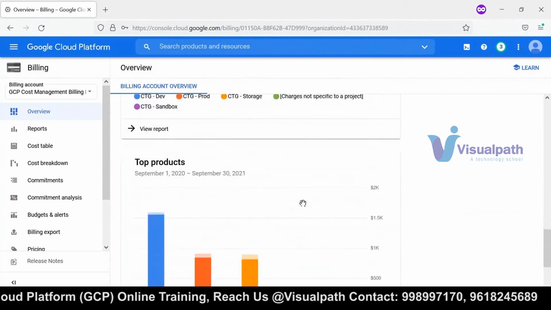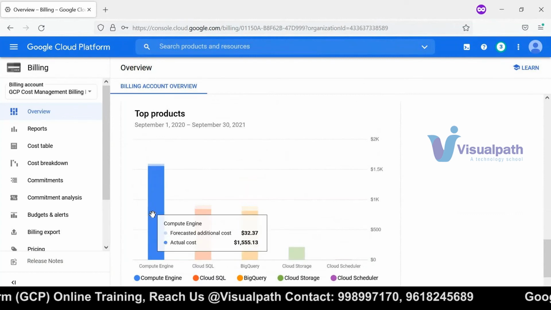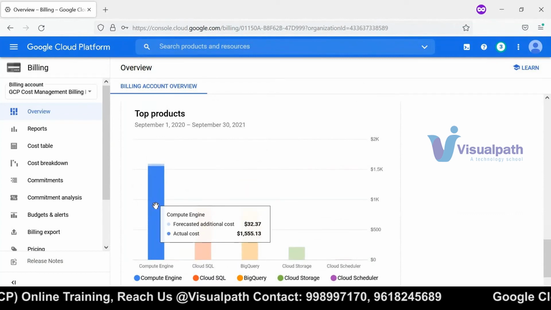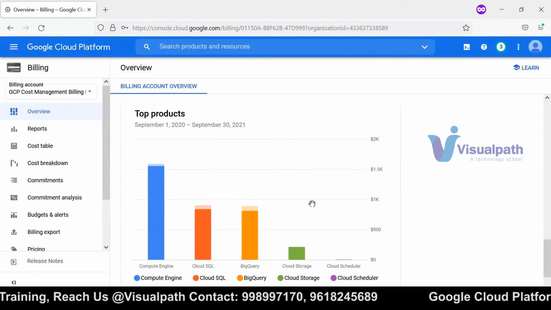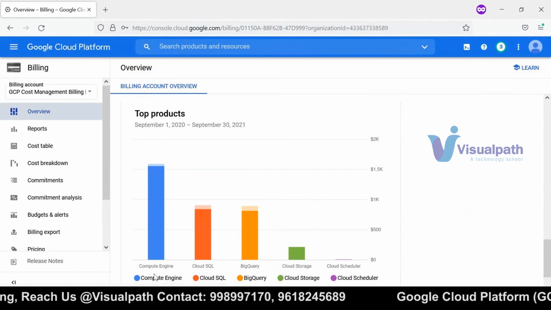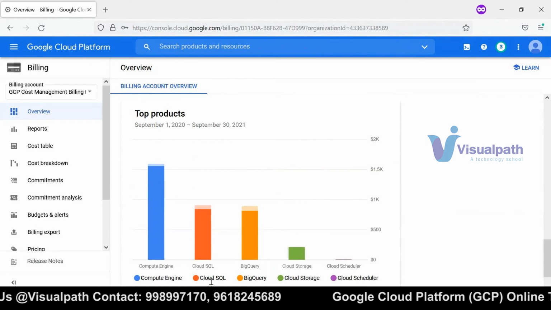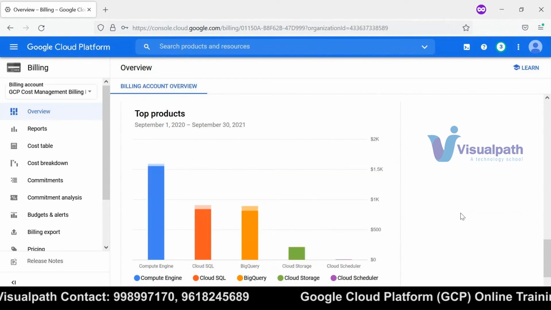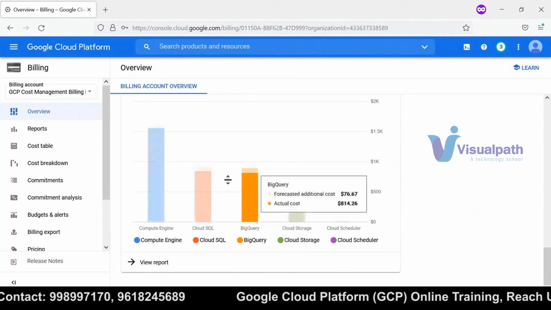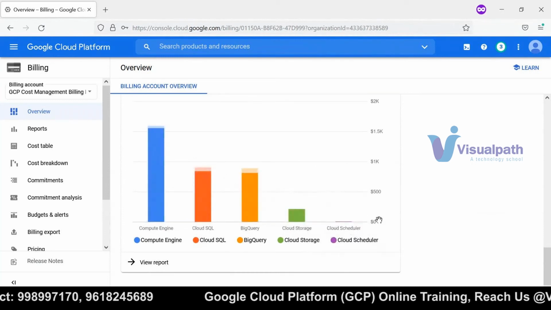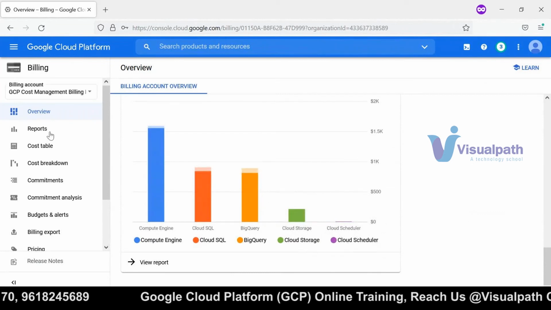Top products. As expected, what is consuming the most cost is Compute Engine, the number of Linux or Windows machines which users have created across the Quick Lab for this particular project. Compute Engine is almost close to 1.5K dollars, and Cloud SQL, the database, is second, and BigQuery is almost third. Storage is the bucket, and Cloud Scheduler is some timer kind of thing. Let's go to reports.